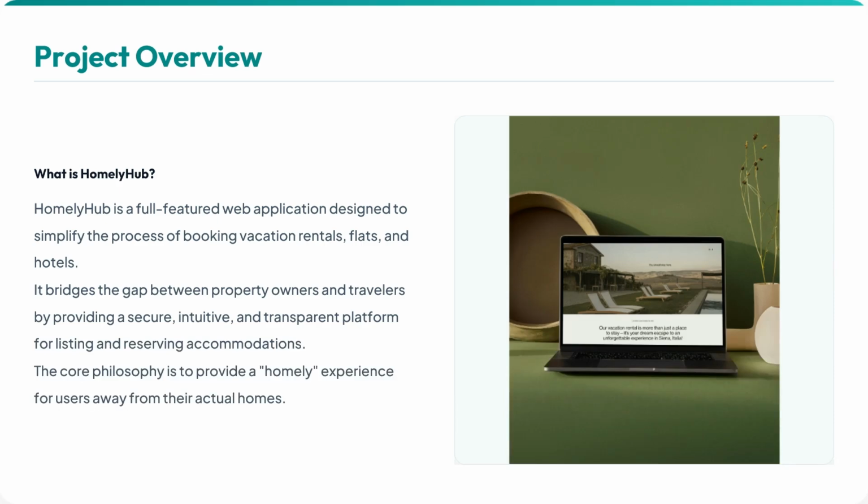So, talking about the project overview, let's start with the problem statement. In the current travel market, users often struggle to find accommodations that feel like a home away from home. Hotels can be impersonal, and finding trusted vacation rentals can be fragmented. Homely Hub solves this by providing a centralized, secure, and intuitive platform. It allows users to browse vacation rentals, flats, and hotels, view details and amenities, and book their stays instantly. The core philosophy, as the name suggests, is to provide a homely experience.